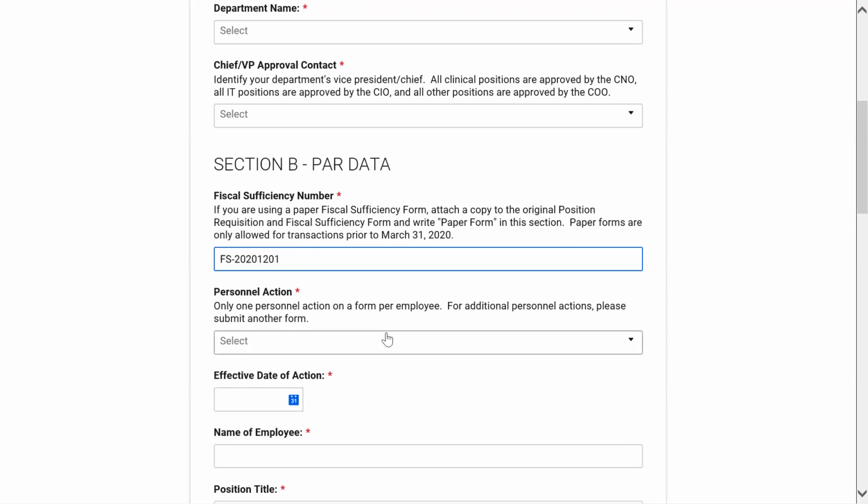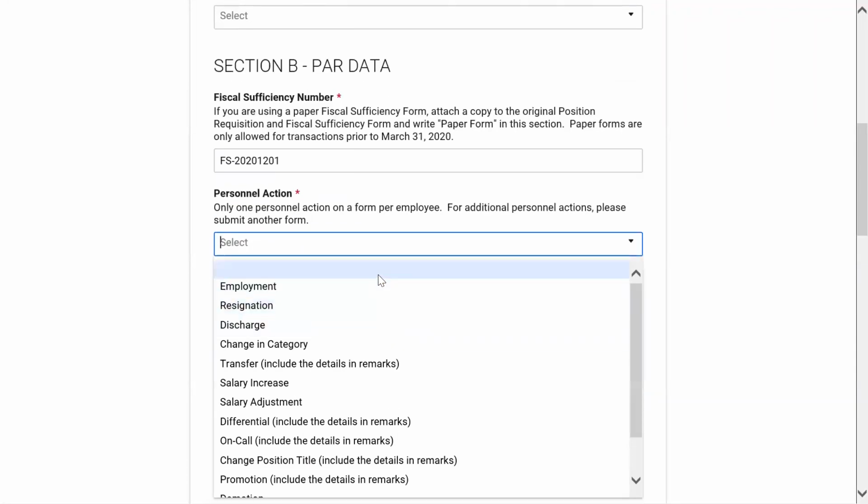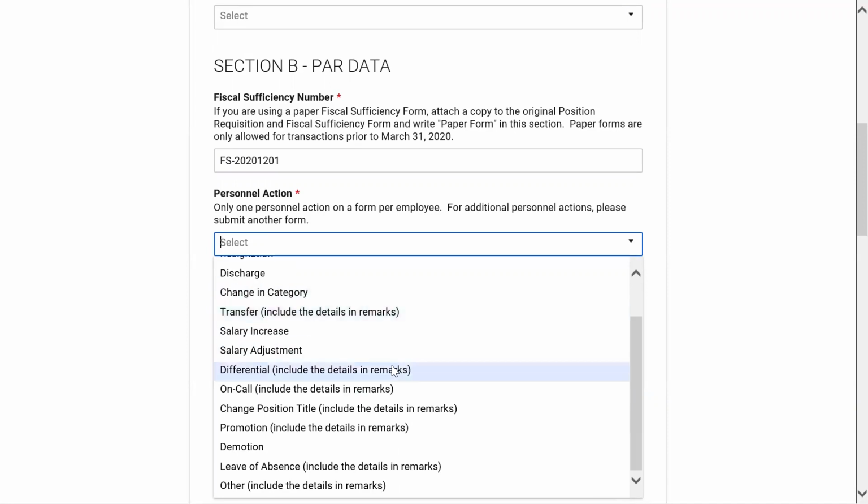The personnel action request, this is what you're requesting for HR and budget to approve. And of course, it goes through the normal approval processes, which starts with your department manager, then goes to your VP, to the CEO, the budget officer, and the CFO. This is where you would use either employment, resignation, discharge, a change in category. All of your selections are here.